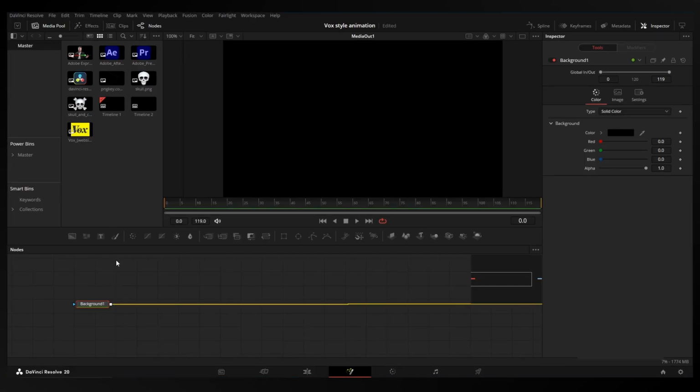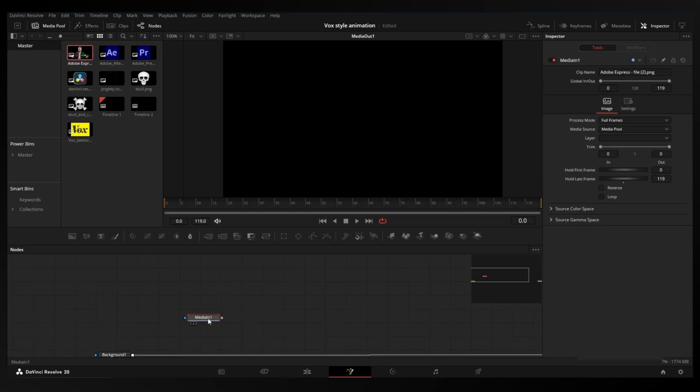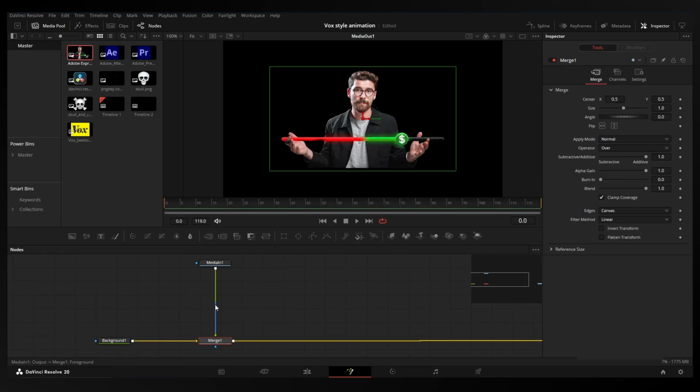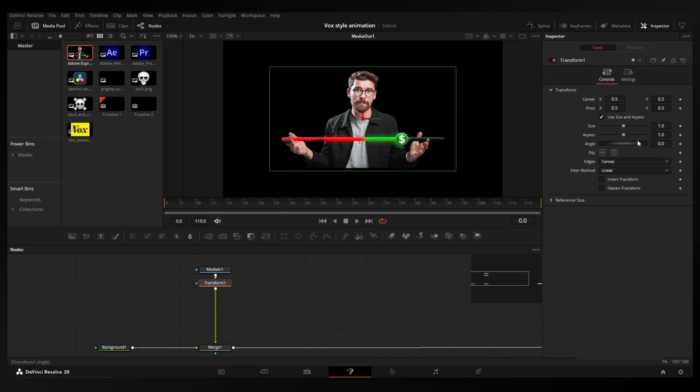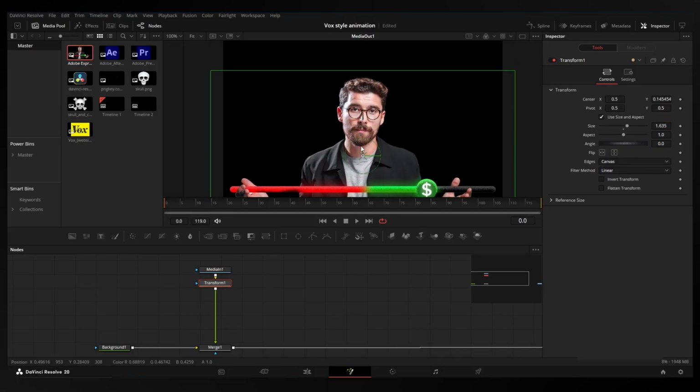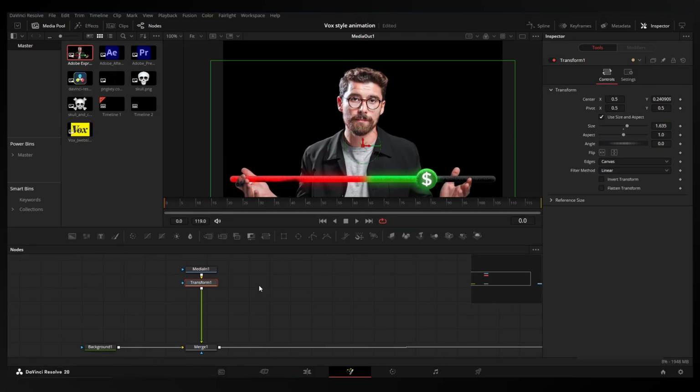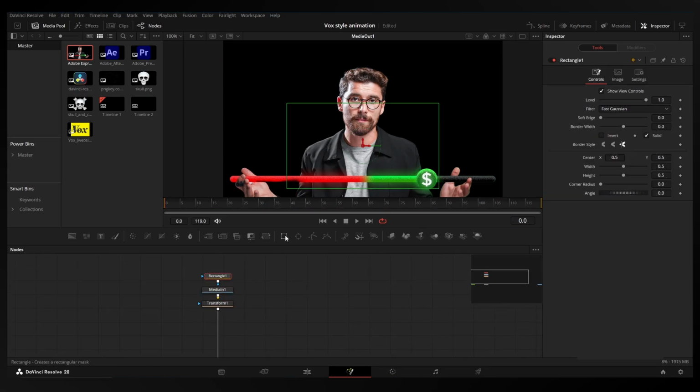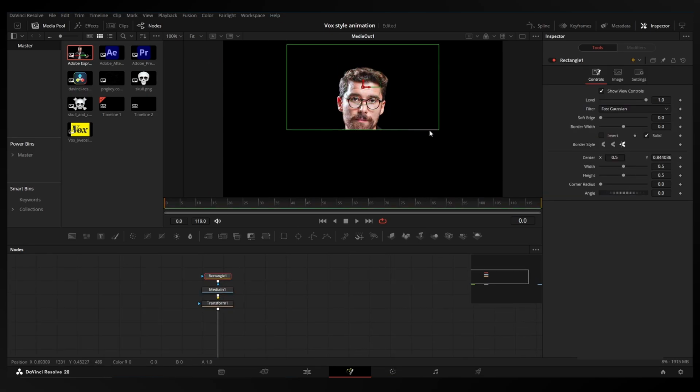Now import your PNG image and add a transform node. Scale the image until it fills the frame nicely. Next, add a rectangle mask and resize it so it only covers the character's head.